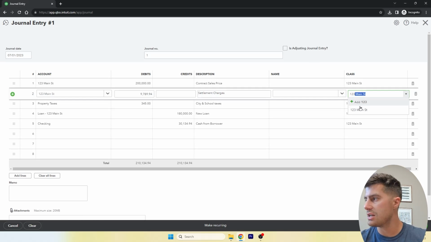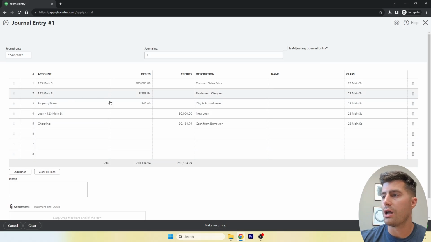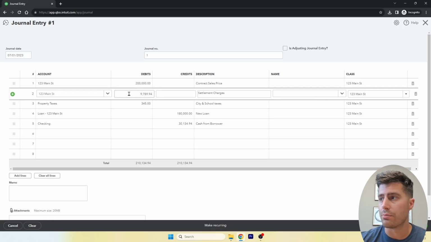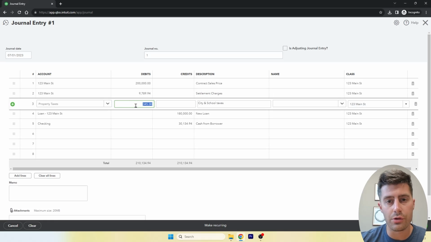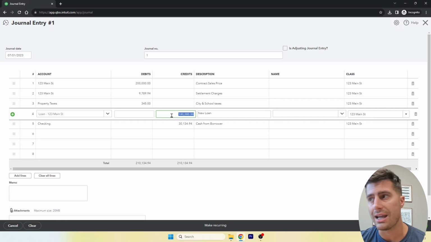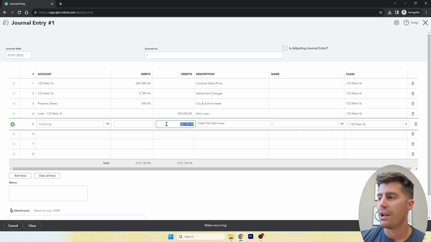But okay, so in this scenario here, we bought a property for $200,000. There were $9,789 of settlement charges, which get capitalized into the value of the property. We paid for $345 of property taxes in advance. That does not get capitalized, that gets expensed. And then we took out a new loan for $180,000 for 123 Main Street. And then finally, we spent $30,134.94 of our own money at closing.